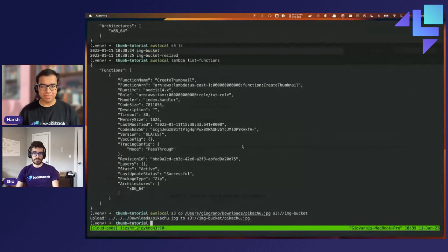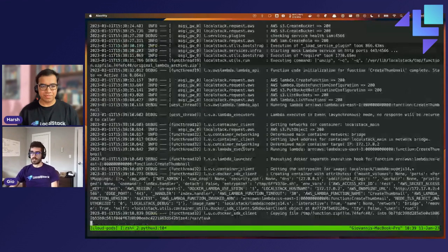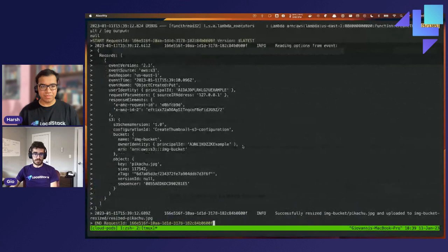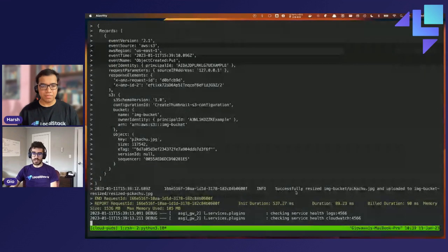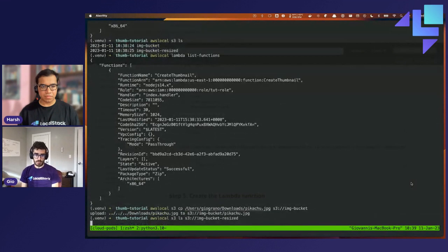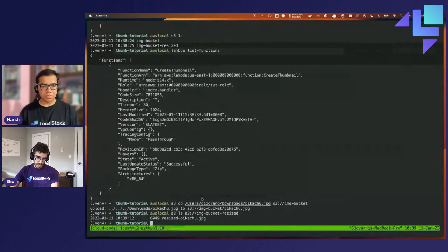Let's see what happens. In the localstack output logs, you can see the lambda was triggered, and you can see in the logs that the image was resized and uploaded to the other bucket. So we can actually inspect this bucket, and we see, oh, the image is there. So it seems to work on localstack. Now let's try to create a pod out of it.